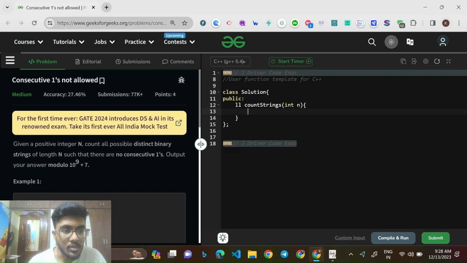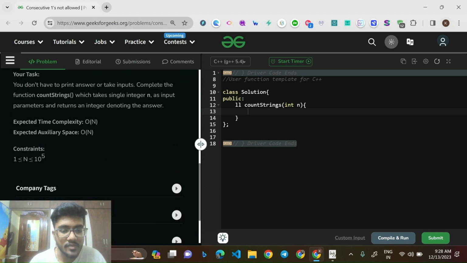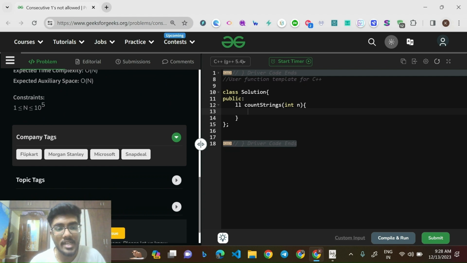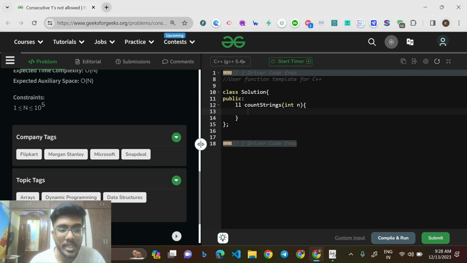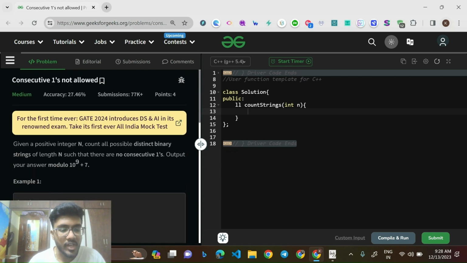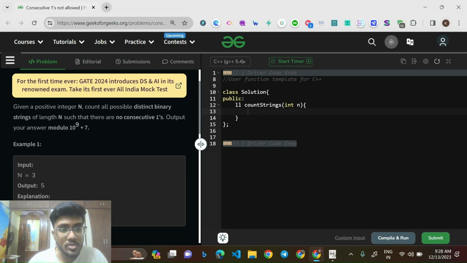So in today's video, we'll be solving the problem Consecutive Ones Not Allowed. This is a medium level problem and it's the problem of the day on Geeks for Geeks. The company tags of this question are Flipkart, Morgan Stanley, Microsoft and Snapdeal. And the topic tags are arrays, dynamic programming and data structures and algorithms. Fine. So let us go through the question now.